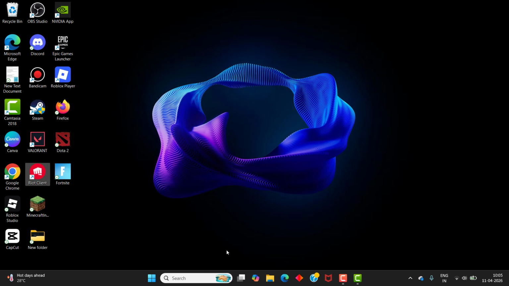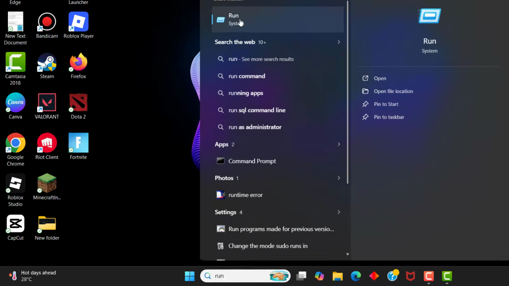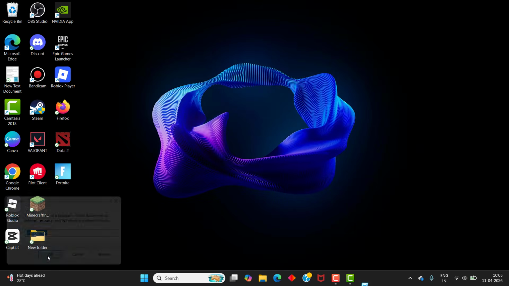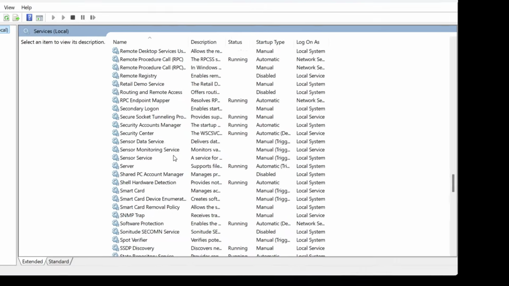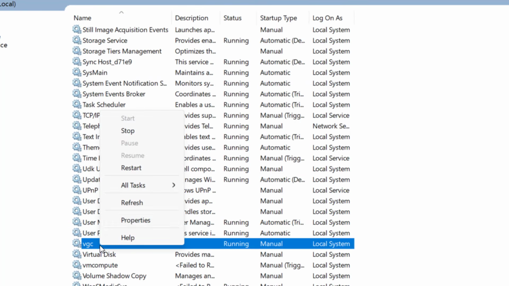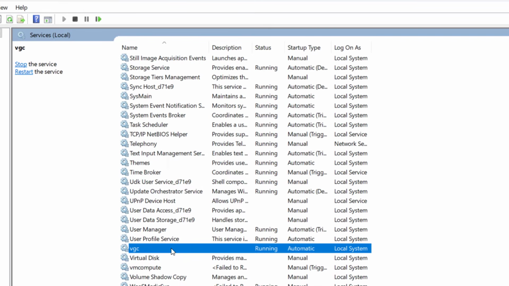For the next method, we are going to click run and go to services.msc. In this we are going to restart the Riot Vanguard services. Check that VGC is there, click it and go to properties, and it should be on automatic. Click automatic and it should be in running mode. So apply and OK, but make sure the service status is running.